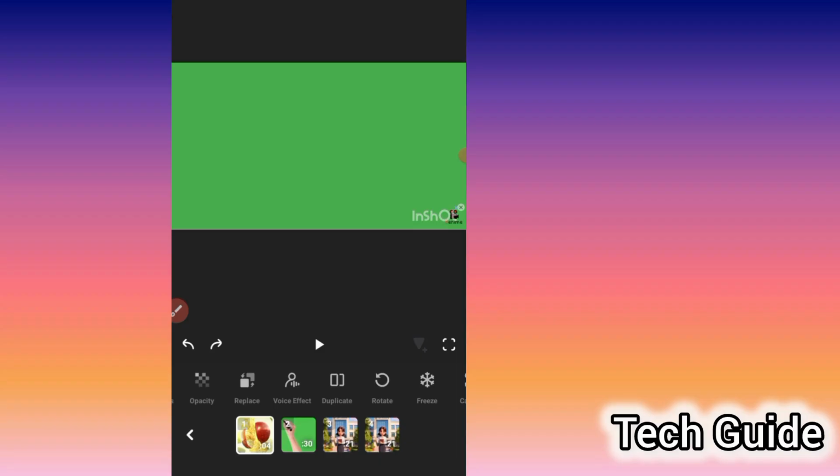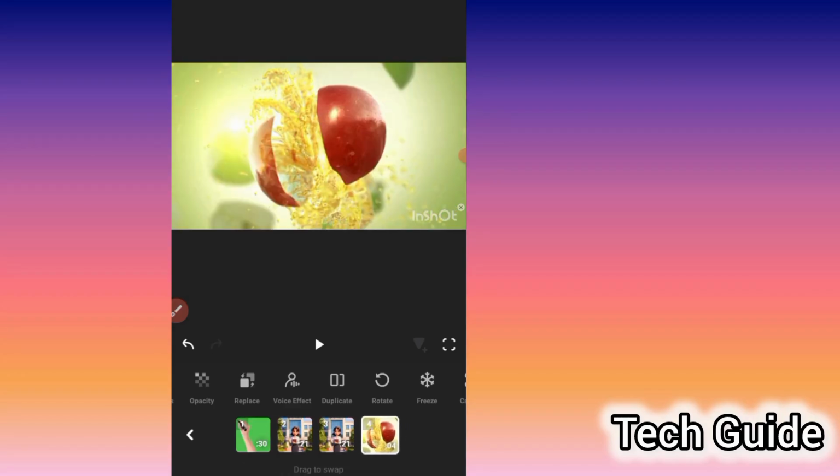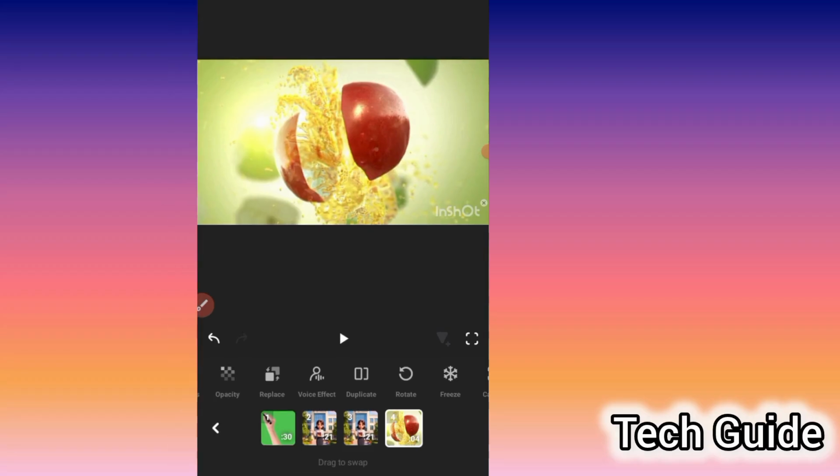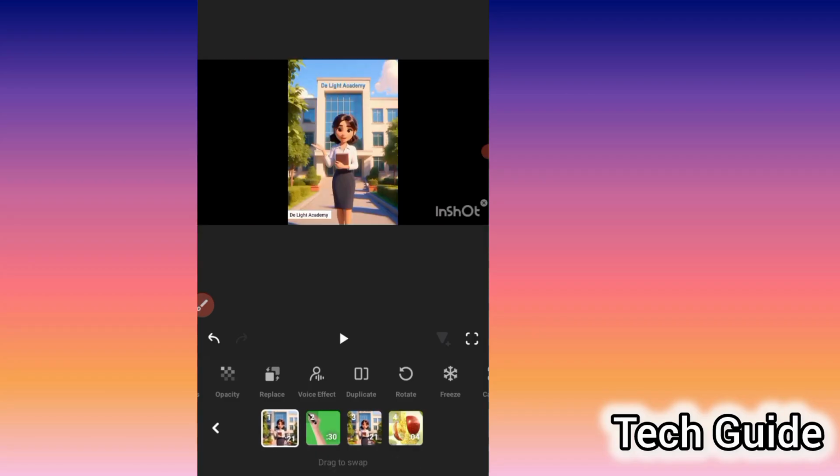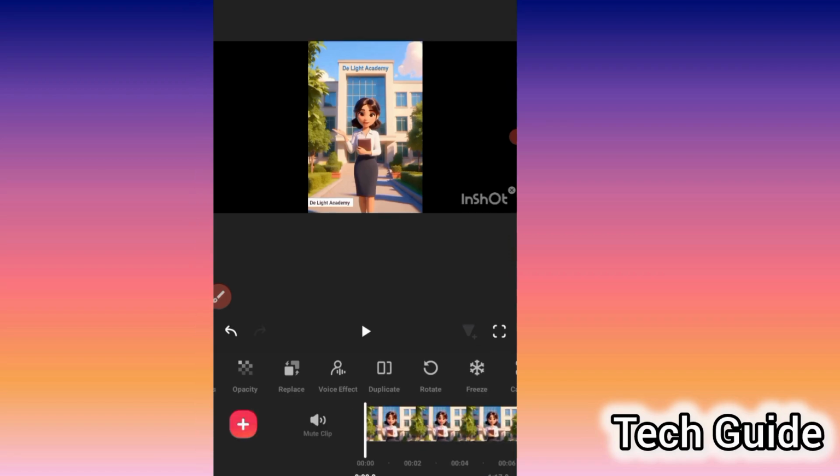Now if, for example, maybe we don't want clip number 1 to be at the beginning, we want to take it to the end of our video, you can just hold clip number 1 and drag it to the end of our video. You can see we have rearranged it. If, for example, we don't want clip number 3 to be in its particular position, maybe we want to take it to the number 1 position, you can just hold and drag it to number 1. You can see we have rearranged our clips.